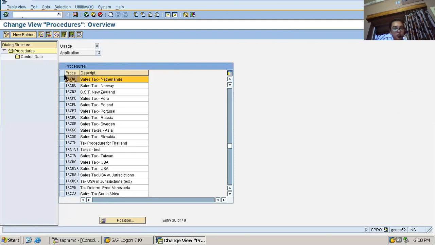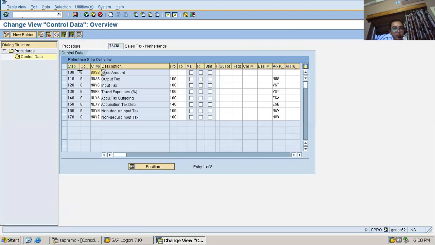I'm double clicking on the same, and you have to go inside the control data. This is how it looks. If you want to create your own procedure, you can select any one of them, copy it as, and define your own procedure. This is the one I am using, which is offered by the system.